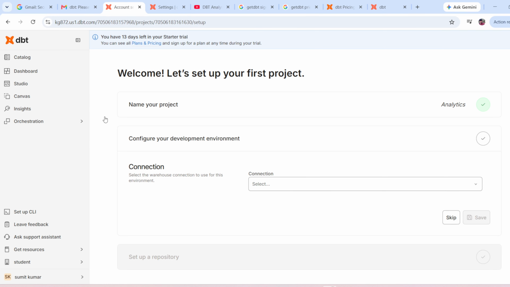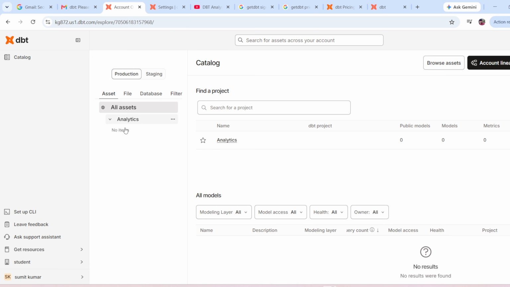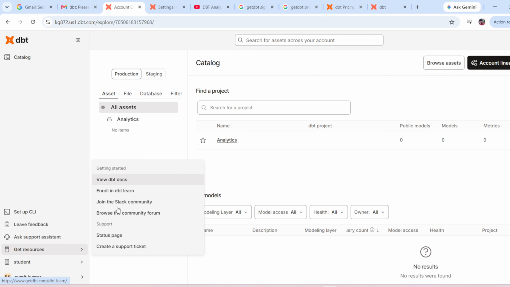Okay, in the catalog you can see how many models are there in your project, everything you can see from the catalog. You can even run the CLI part as well. And there are resources also, documentation view, dbt docs, meaning all the learning things you can do. You can ask the assistant.